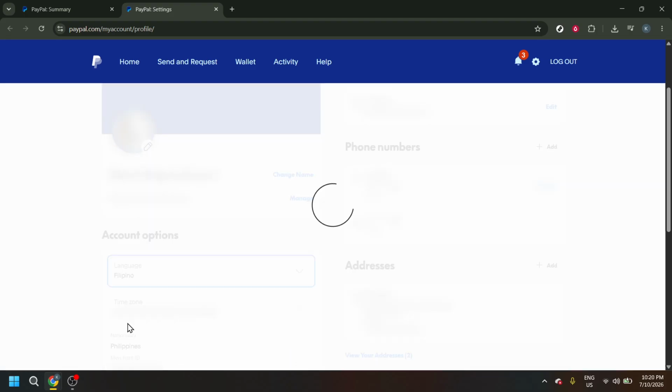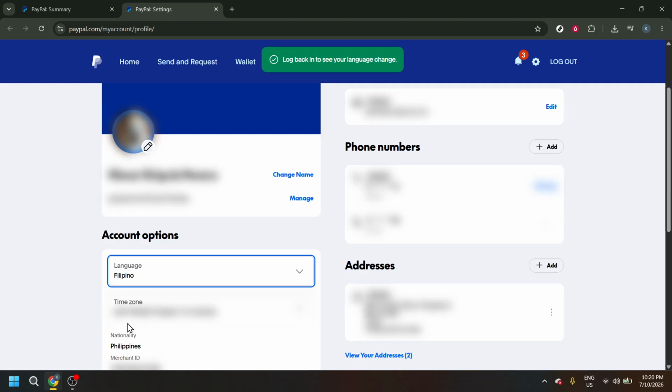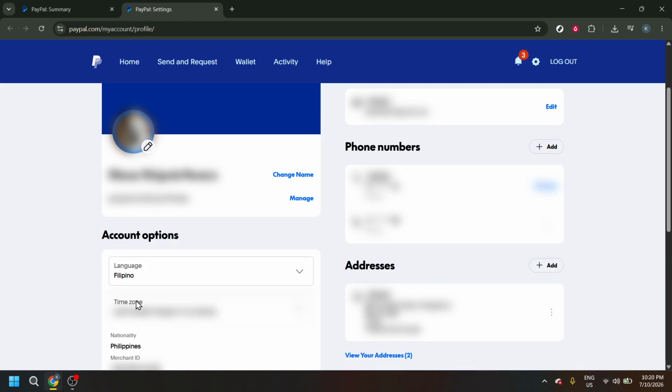After you make your selection, PayPal will automatically update the language for your account. In most cases, you won't need to press a separate save button. The change should apply right away, and you'll see the interface refresh using your newly selected language. If the updated language doesn't appear immediately, try refreshing the page or navigating back to your account summary. That can help confirm the change has taken effect.